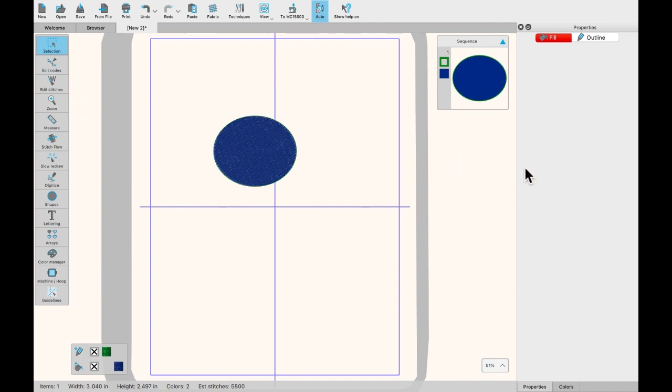And you'll notice my properties is empty because I don't have my item selected. At the bottom are guidelines, and you can turn guidelines on and off, and we'll be talking about guidelines as we go along. Now, one of the things that happens is your properties or your colors will disappear.